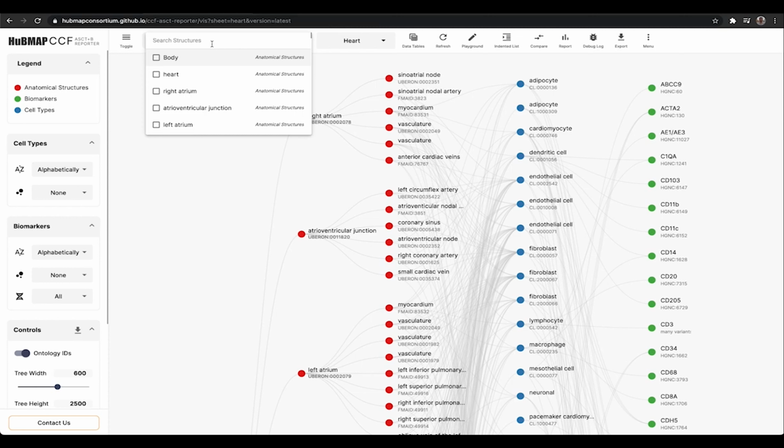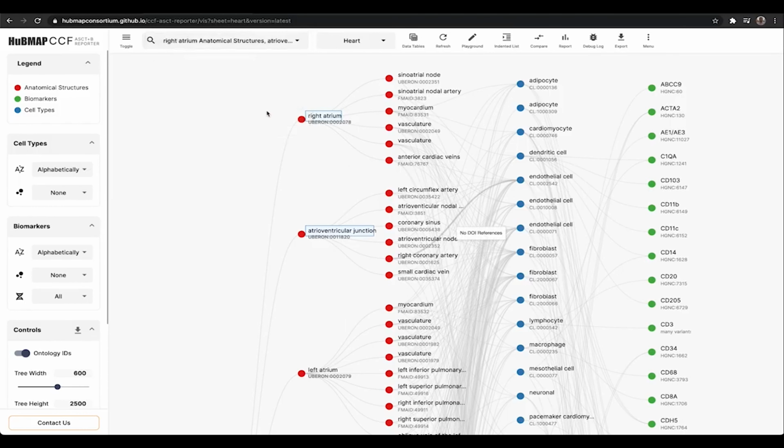On selecting the entity, a blue rectangle will appear around the name of the entity and it'll be rendered on the visualization. This is the organ selector. There are currently 12 organs that are supported by the ASCT+B Reporter, along with an all-organ visualization that combines all the other organ visualizations. Clicking on these will take you to their respective visualization.